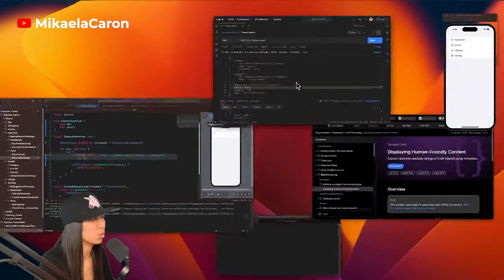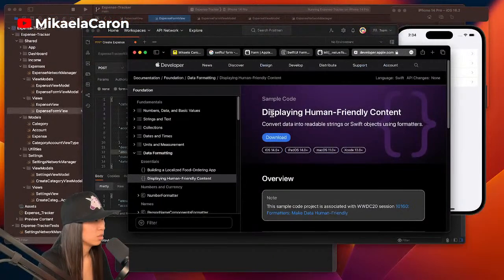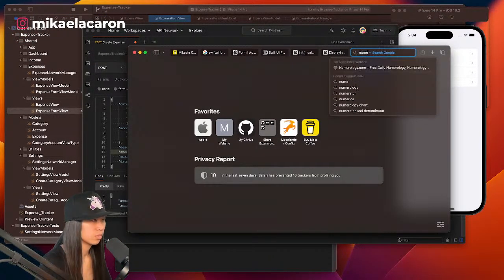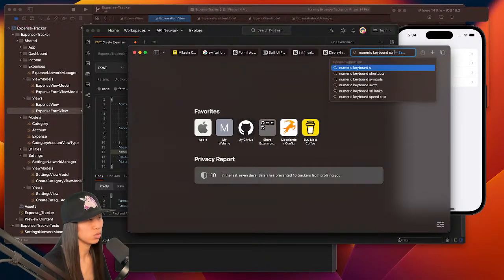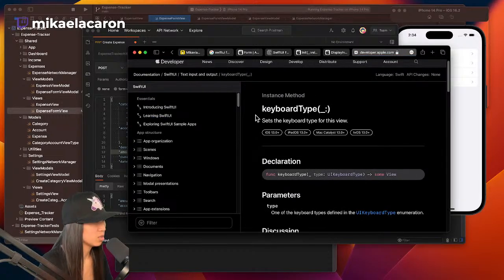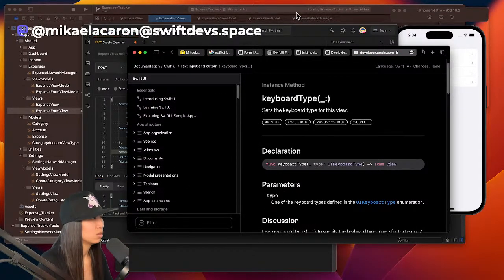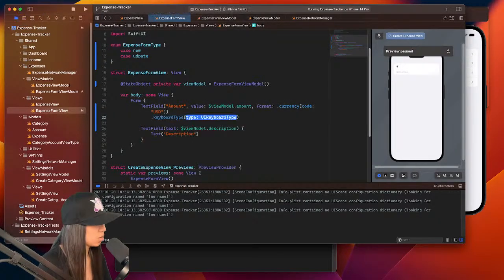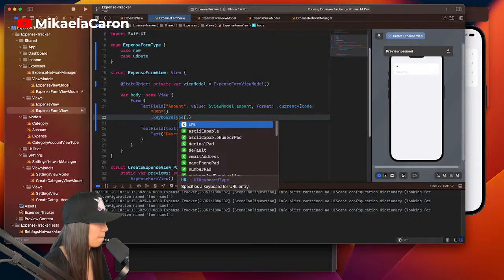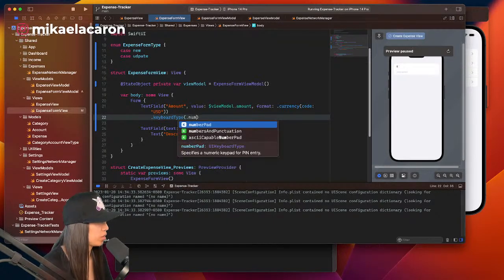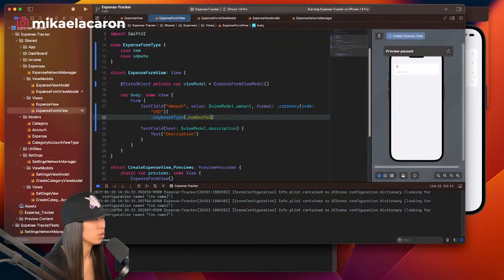Let's also, while we're at it, change the keyboard. Numeric keyboard SwiftUI. Keyboard type, is that what it is? Sets the keyboard type. Okay, so if we do dot keyboardType, look at that. Number pad. Oh wait, what were the other options? We have number. No, we only want numbers.